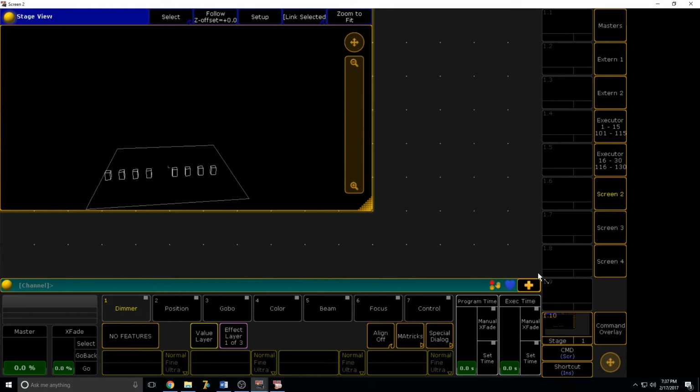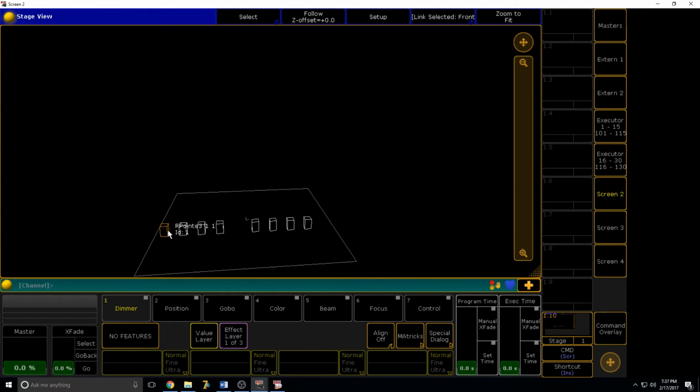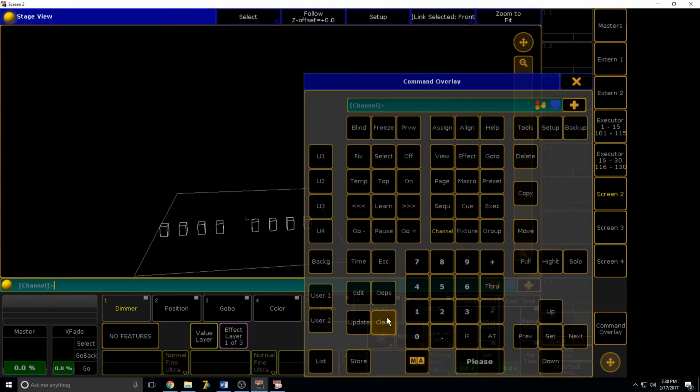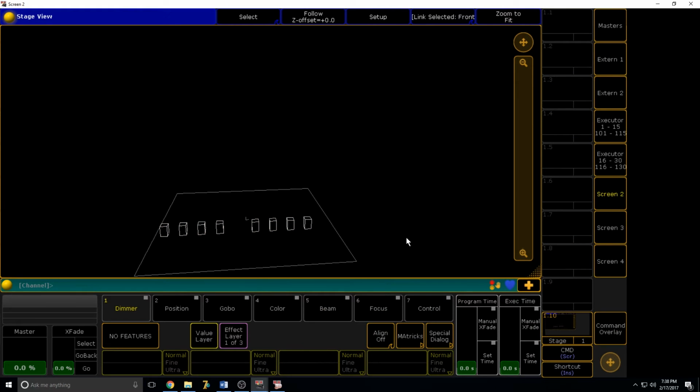So I'm just going to store this and name it stage. Now, the important thing to remember with MA is it's actually going to record the order in which you select the lights. So if I were to select them like this, it would record that. If I had a basic dimmer sine wave, it would go from this light to this light to this light, and so on. So 90% of the time, you're going to want to create a symmetrical effect, which means you're literally going from left to right.